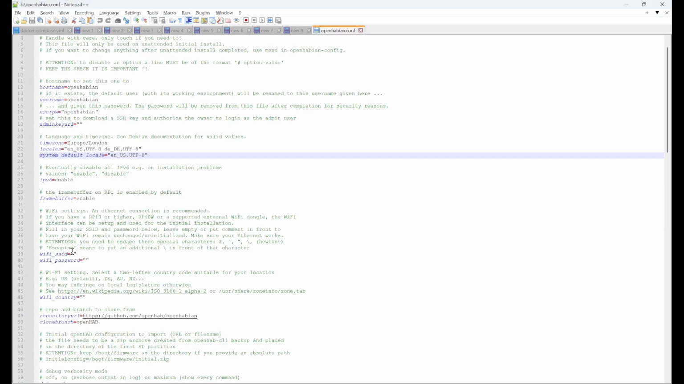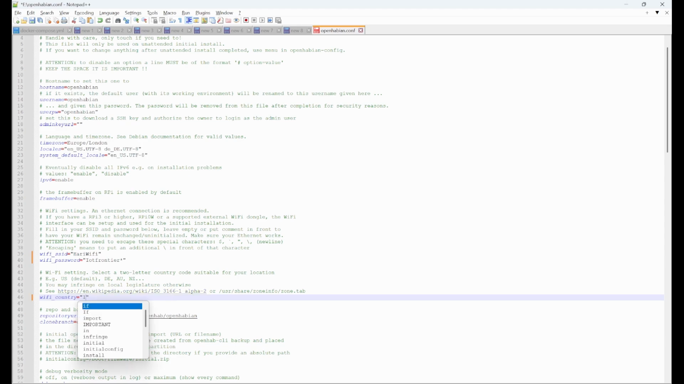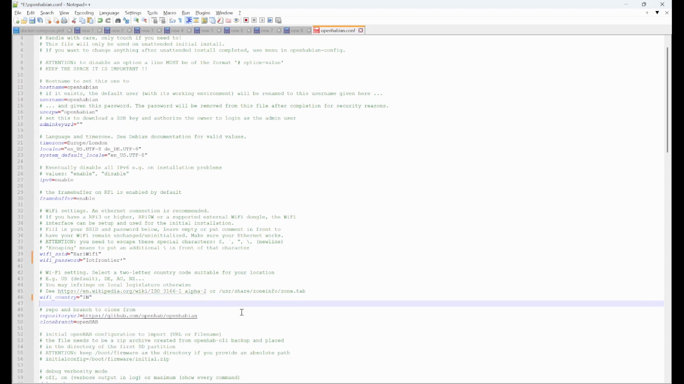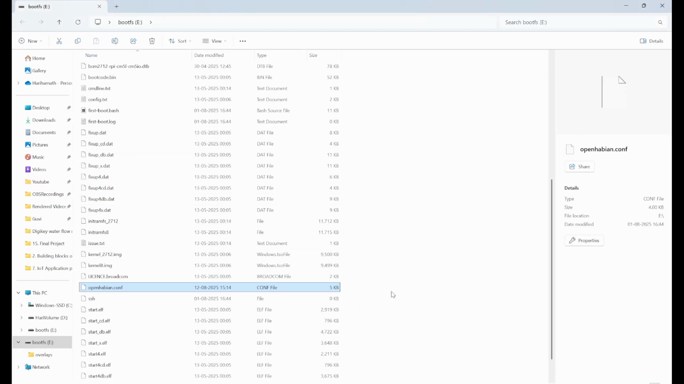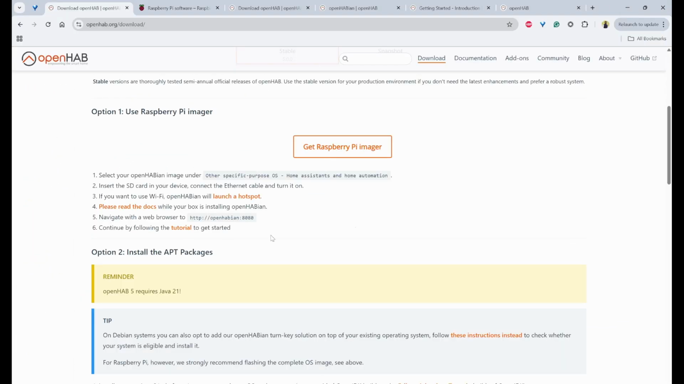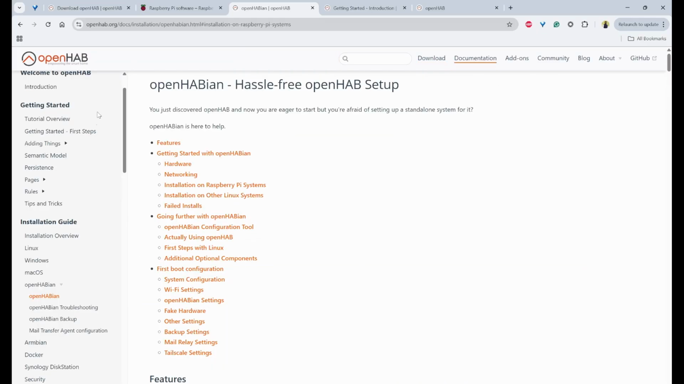Now the important thing is the Wi-Fi SSID. Here I'll provide my Wi-Fi SSID and the password. You can also search for the Wi-Fi country code from this Wikipedia page. For India, I'll use IN, and then you need to save this. Once you save this, you are ready to go and connect with Wi-Fi from your Raspberry Pi openHABian OS. The next thing that we need to do is setup.